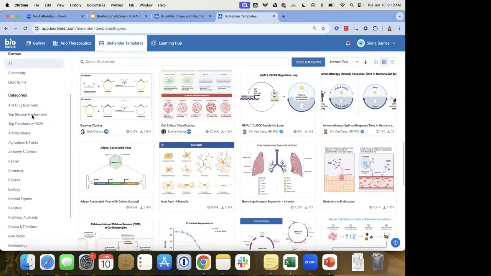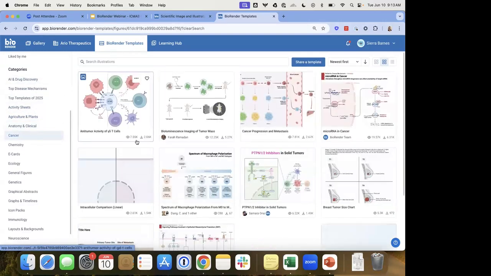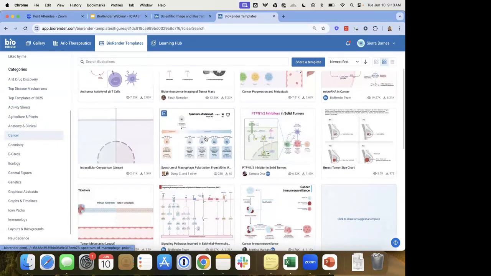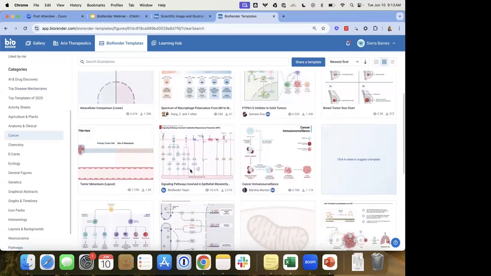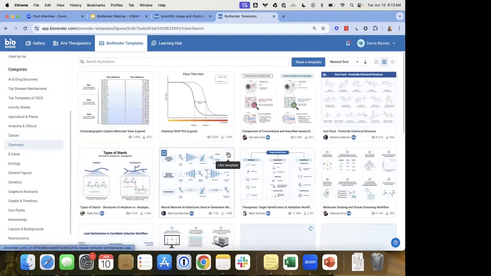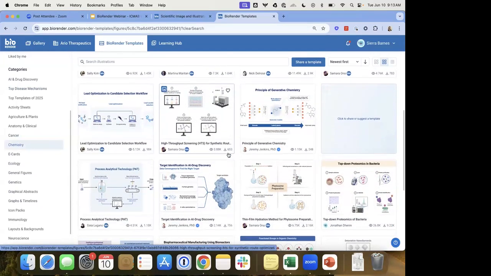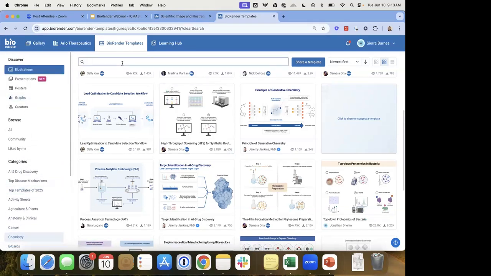We have a bunch of different categories of templates, so you can search through some of these. I think I saw that some folks within ICMAB are doing cancer research, so you can start off by searching through what we have related to cancer or even chemistry. You can start by searching here. But I find that the best way to search our template library is to just go to the top and search any keywords.